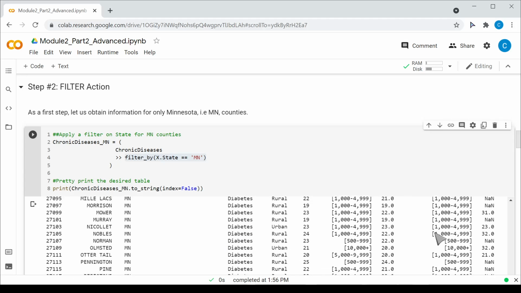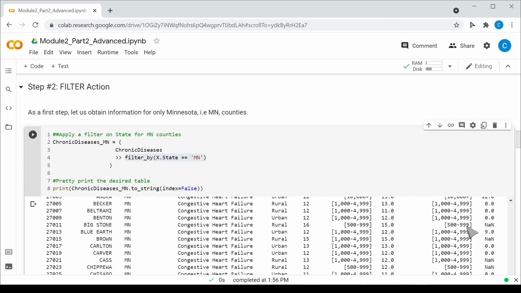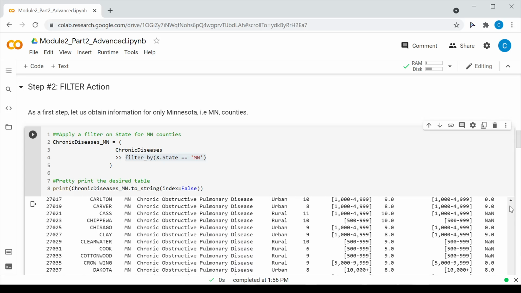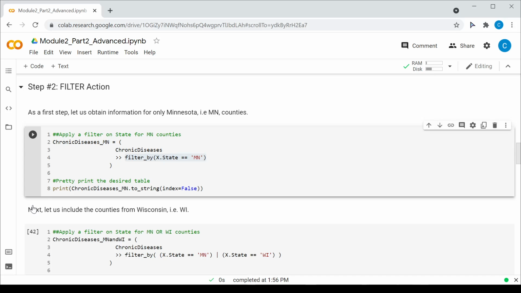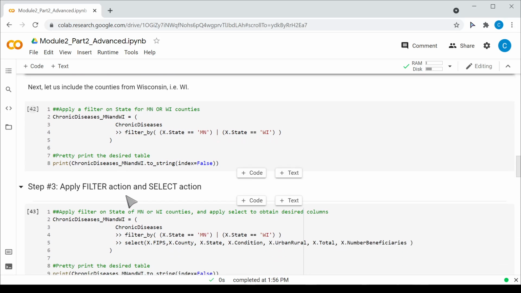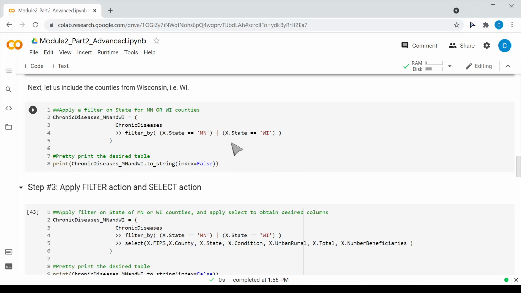So if we look at this information, we go to the top here, fly way up to the top, we can see that only Minnesota data is being included here. Okay, so now let's add Wisconsin.